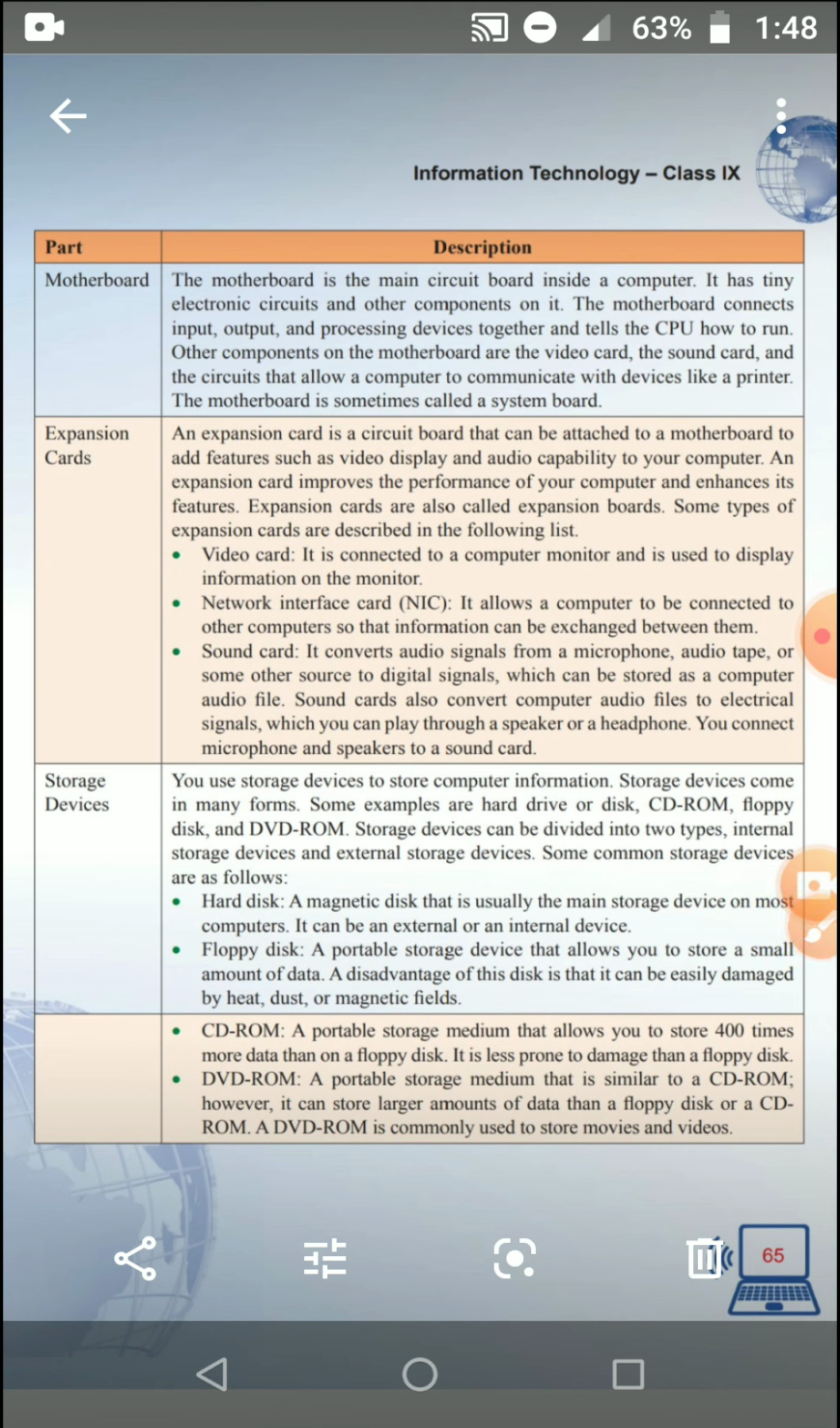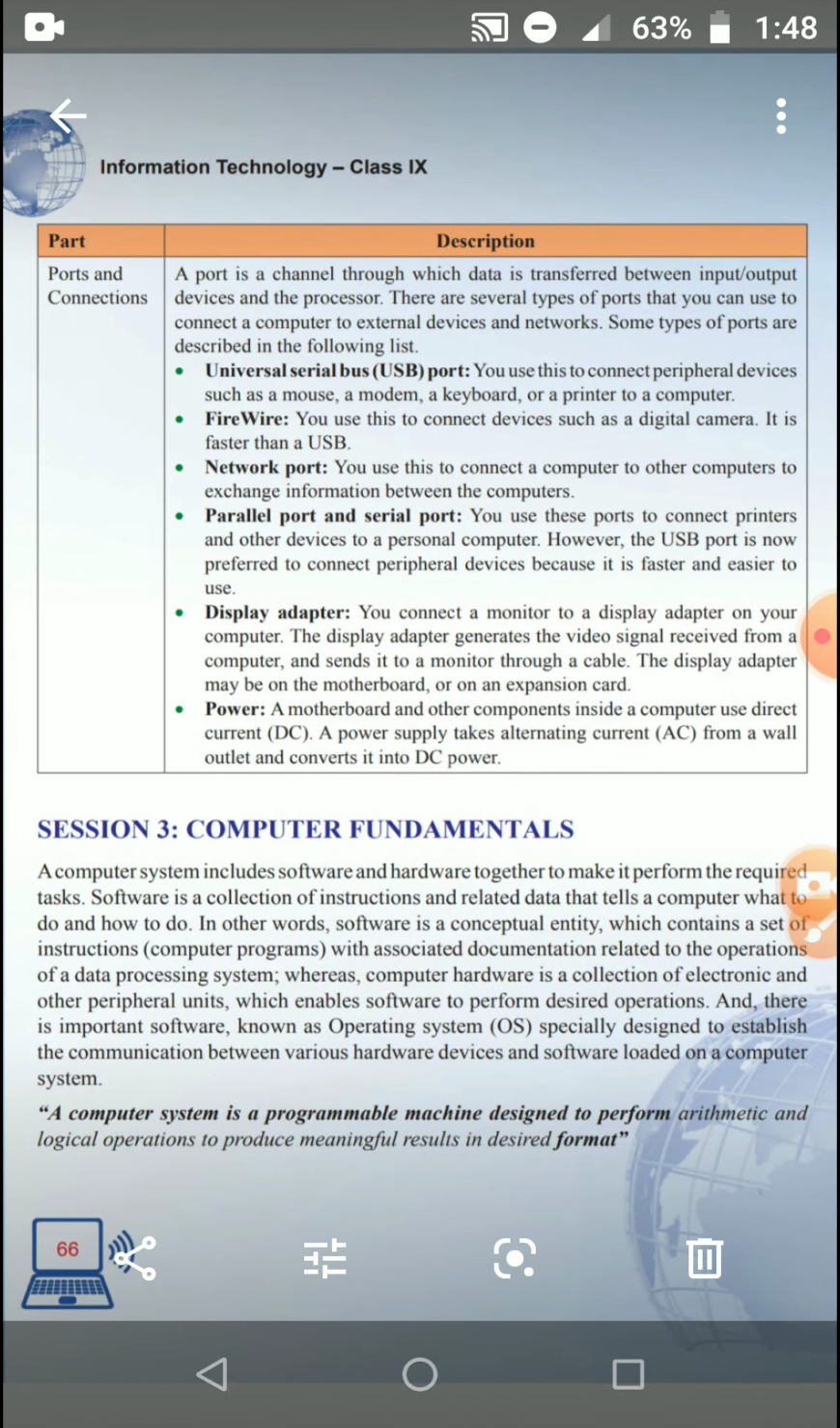CD-ROM, it is used now. It is not that popular, but it is used. It is used for storing small amount of data. Same work is with the DVD-ROM also, but it can store more capacity.